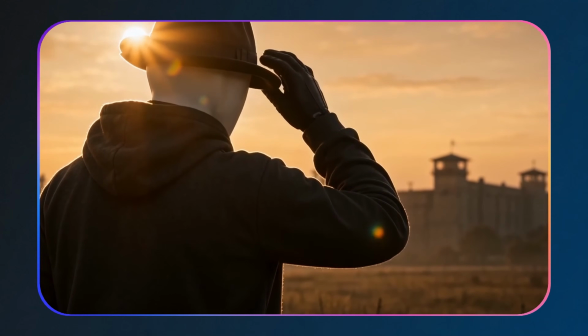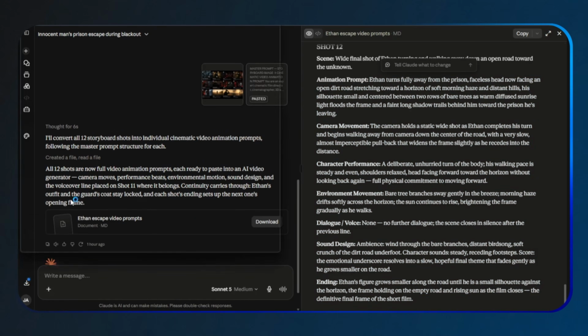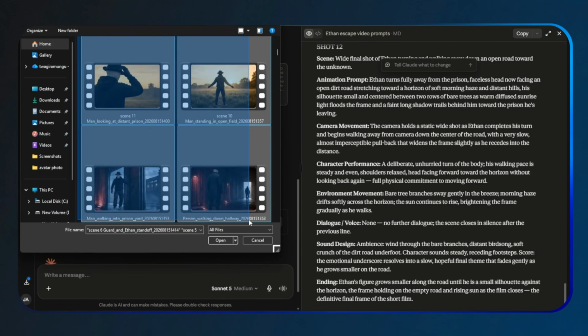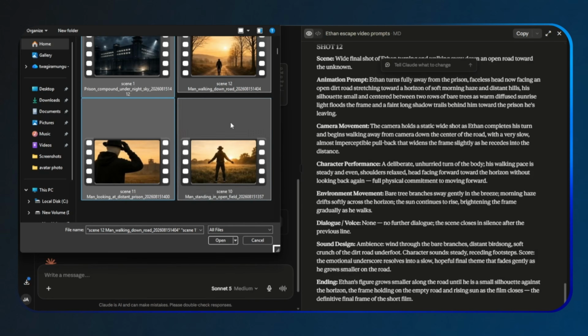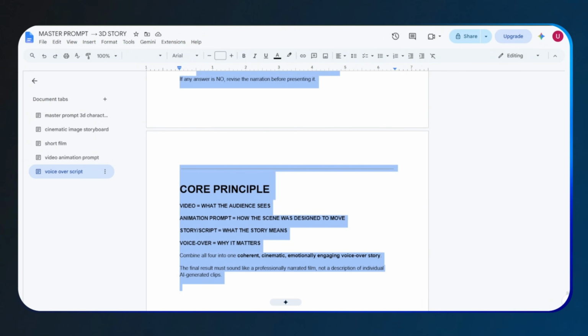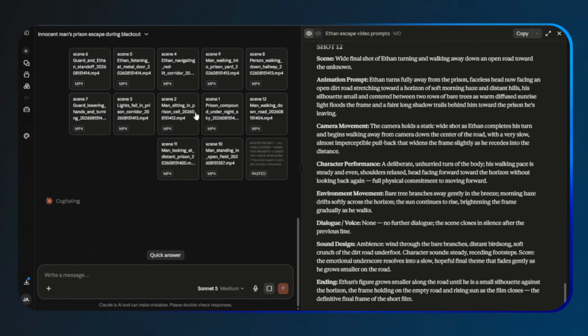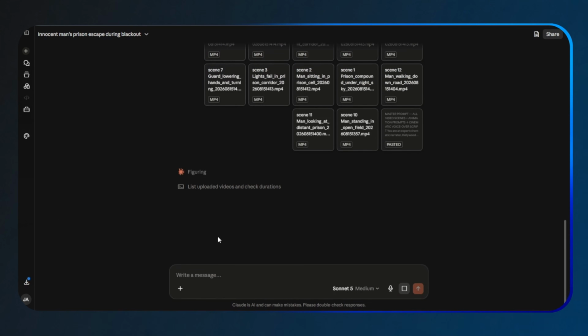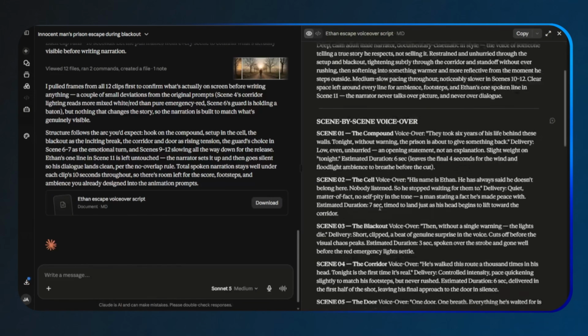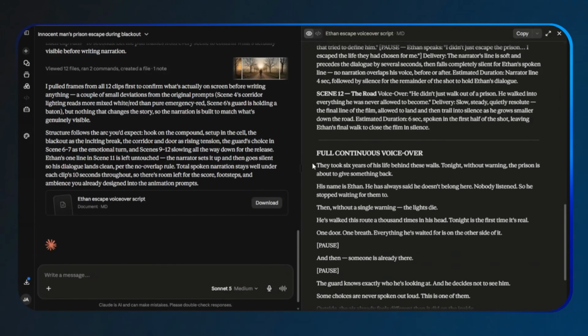Once every scene is generated, there's one more piece: narration. I go back into that same Claude project, upload every finished clip, and label each one by its scene number so Claude actually understands the correct order of the story. Then I paste in the voiceover master prompt. This one tells Claude to look at the whole story from start to finish and write one continuous narration script. Not 12 separate disconnected lines, but something that actually flows like a real voiceover. And there's our full script ready to go.